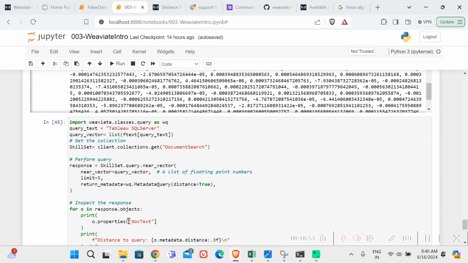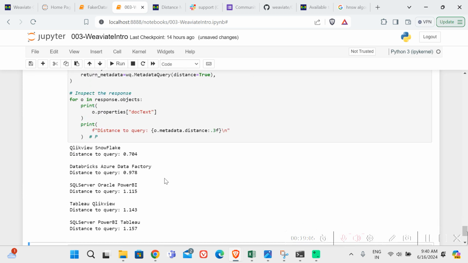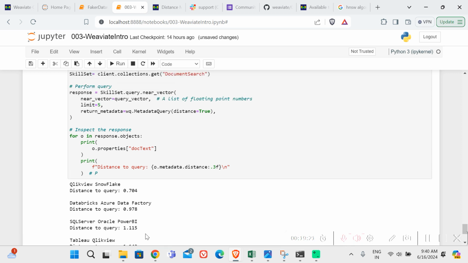Maybe Snowflake. Okay. Yeah, so now if you see, QQ Snowflake comes on top. And then comes the database as well, directory, SQL Server Power BI, Tableau QQ, SQL Server Power BI Tableau. So now if you see, the results are better than how it was when we used the NLP for generating vectors earlier.